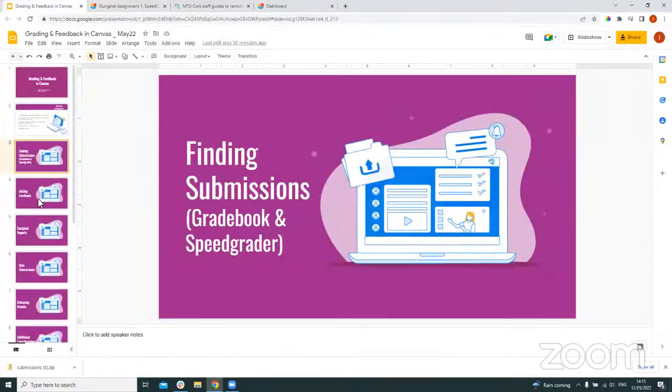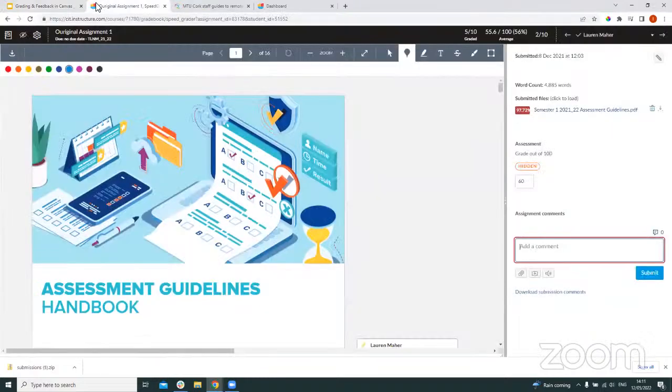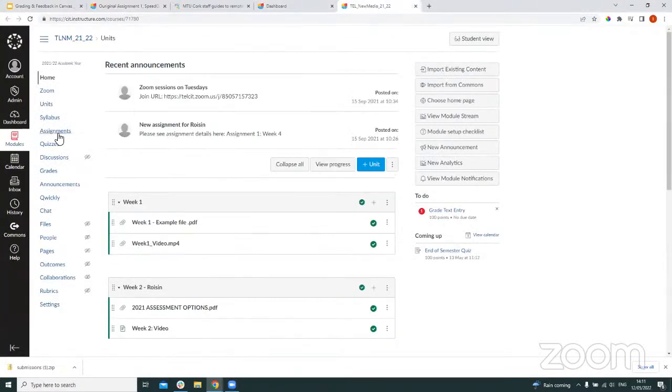So the next thing that I'm going to go through: we've gone through the Speedgrader and the gradebook, and we've gone through how to add some feedback. The next thing that I'm going to go through with you now is originality reports. To very quickly give an overview, I'm just going to come back in here.